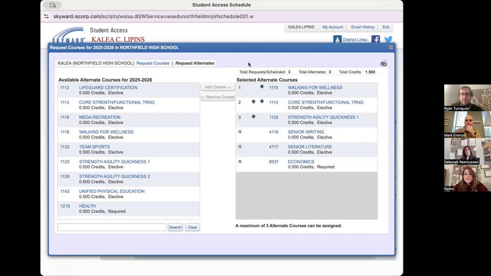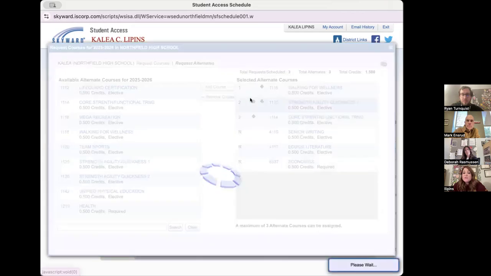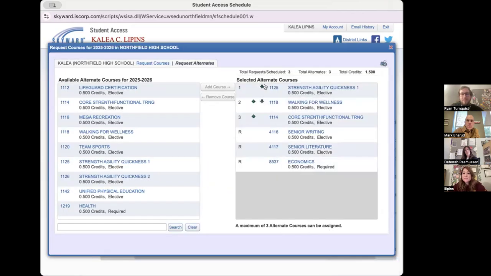And there you'll see earlier I was picking some. So here are my 3 alternates: Walking for Wellness, Core Strength, Strength and Agility. My first choice is 1, 2, and 3. If I decide later that I want Strength and Agility to move up, I'm going to just click on the arrow. And now it's my first choice there. So again, you will know when you are completed when your total credit says 6 or 7 and 3 total alternates. And with that, you are all done registering.